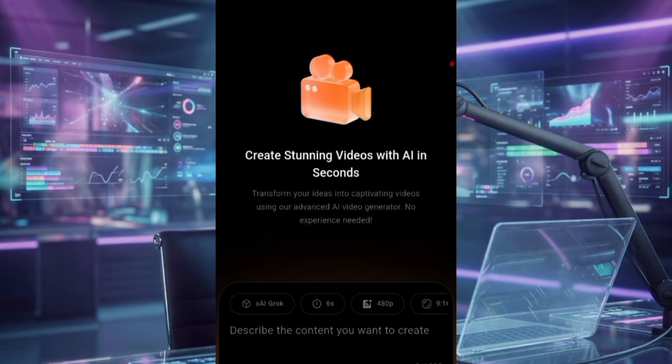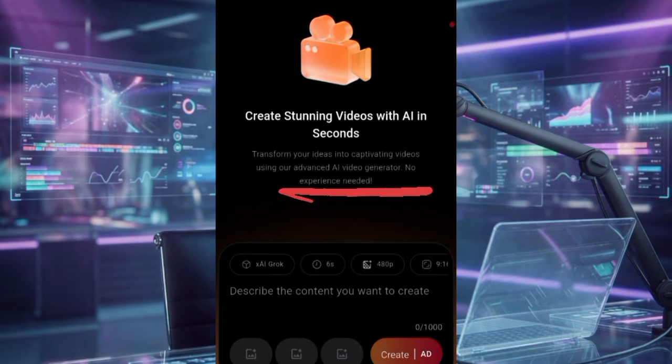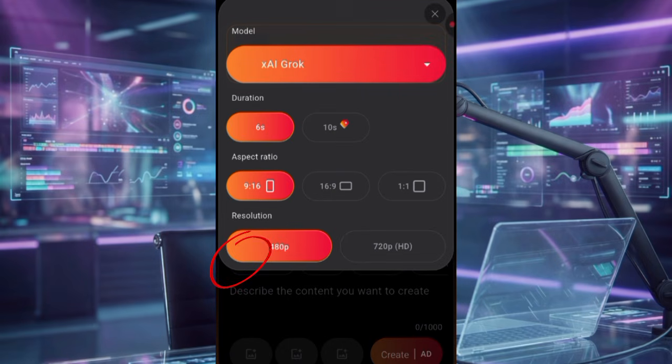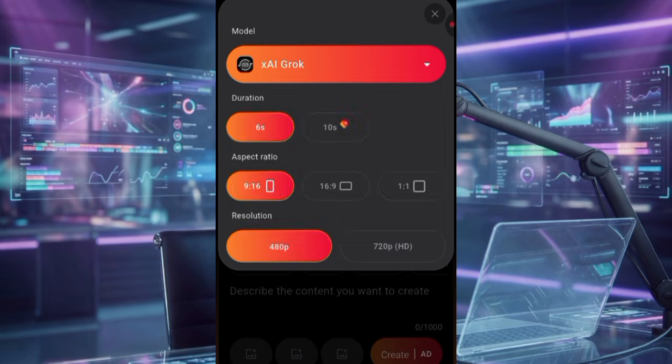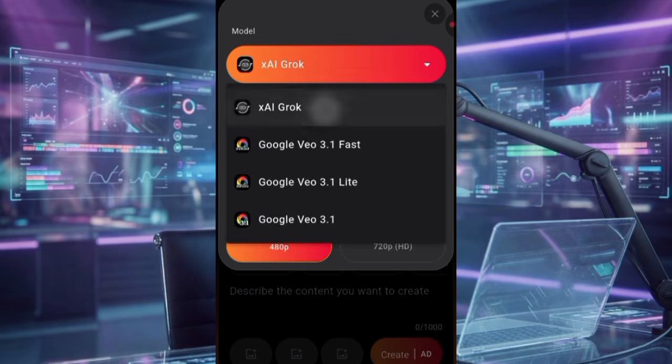Now you can see it doesn't require us to put in our card details, and you can see how lovely the interface is. Create stunning videos with AI in seconds. If you look at it, you're going to see AI Grok. Beautiful. You can select other models, like Google Veo 3, Google Veo 3.1, Google Veo 3.1 light and fast. We have all the models. What we are going to use is the Grok model here.